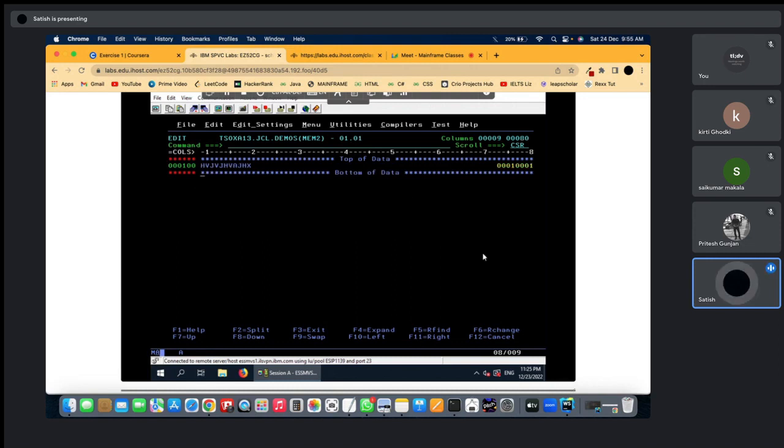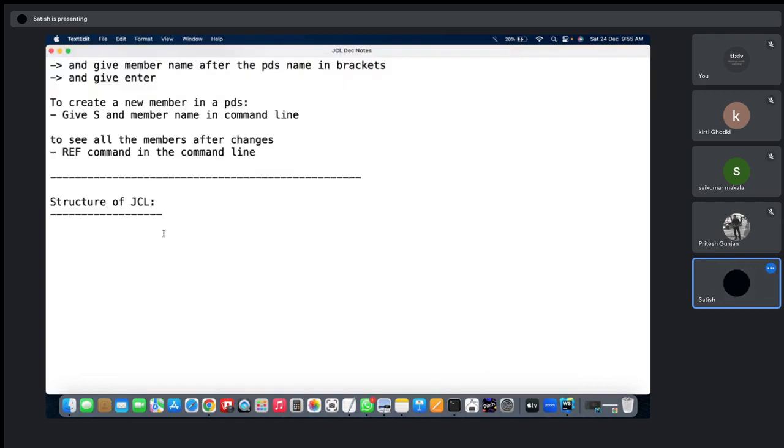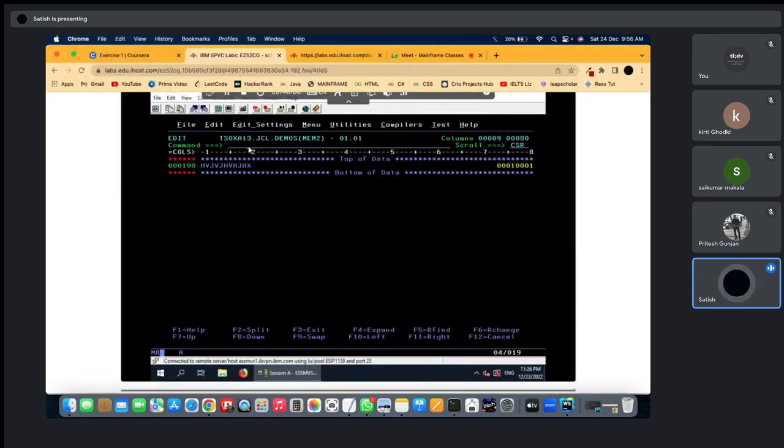So whenever you want to type some code in any member, JCL code should be typed in this 80-size record member only. 80 size means 80 columns. Whatever the code is, whether it might be CICS, COBOL, DB2, or JCL, it should be coded only between columns 1 to 80.